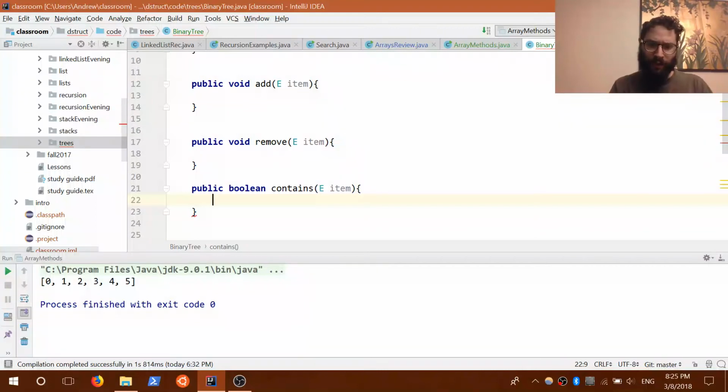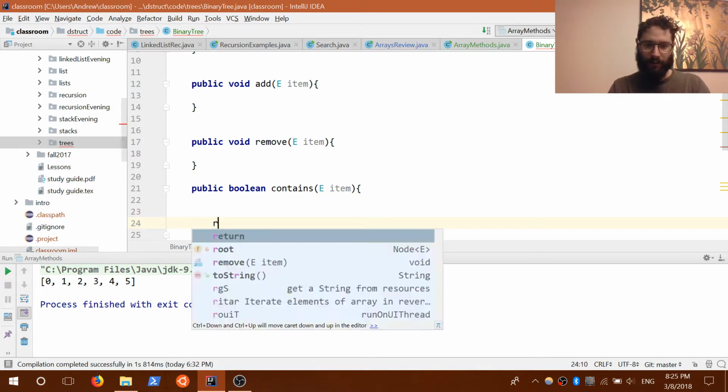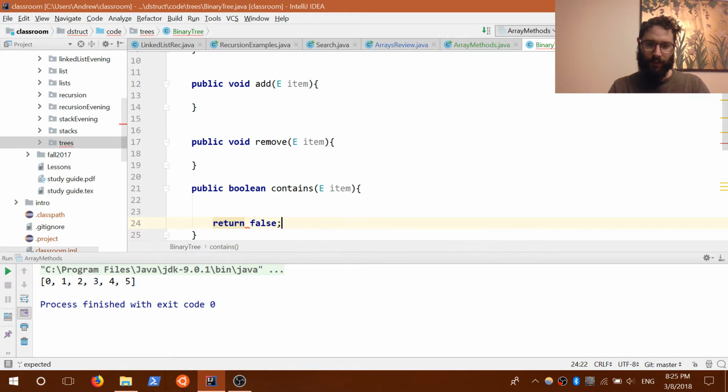So as strange as it seems, I'm going to do the contains method first because that's going to act as the guide for doing the other methods. So we're going to go ahead and do a standard return false over here, just to silence the compiler.